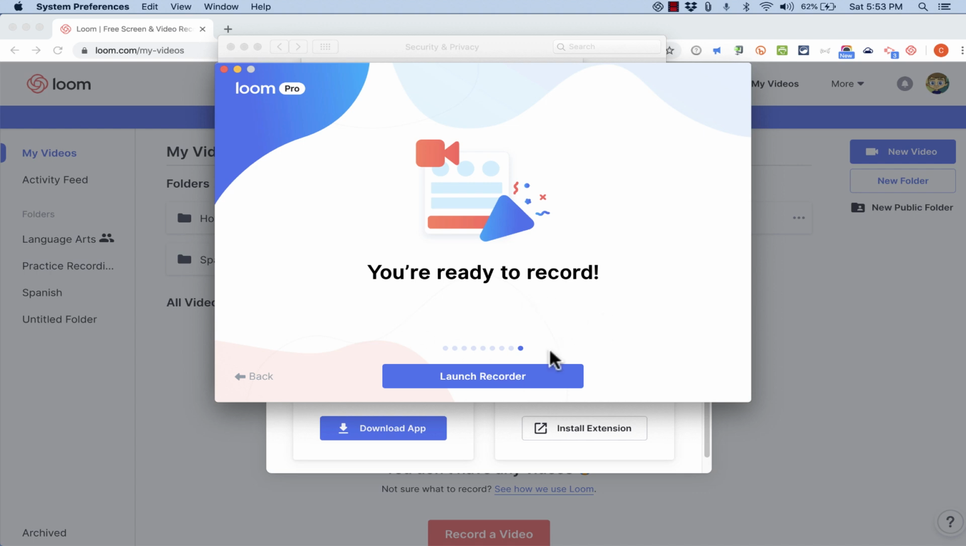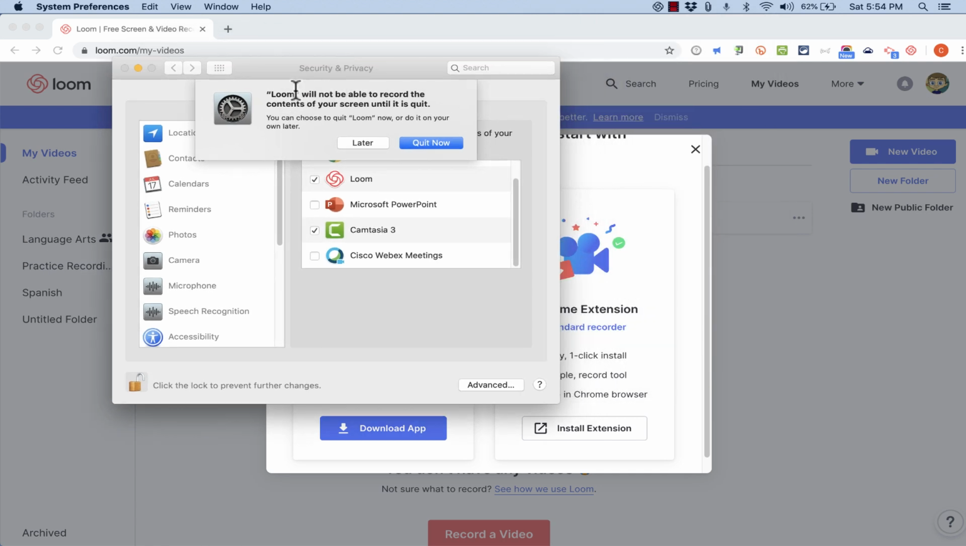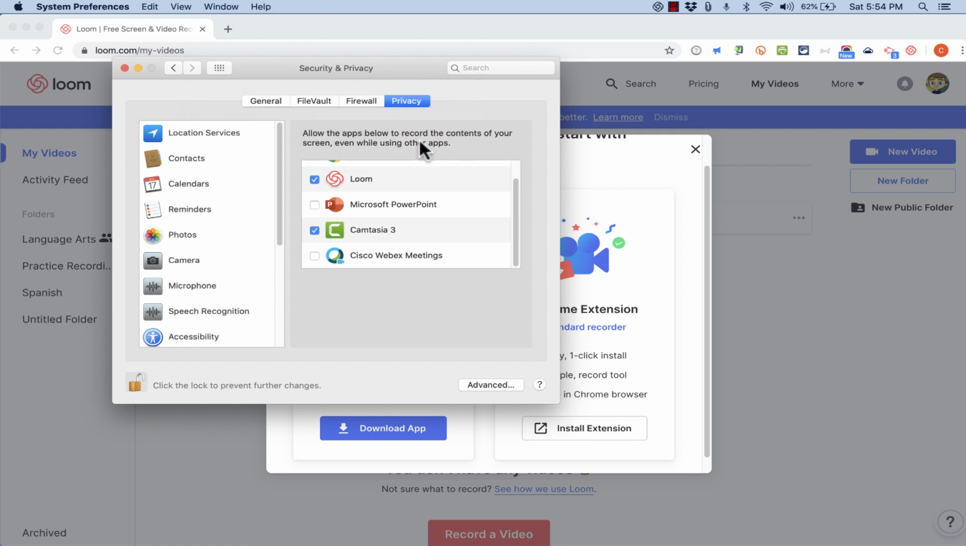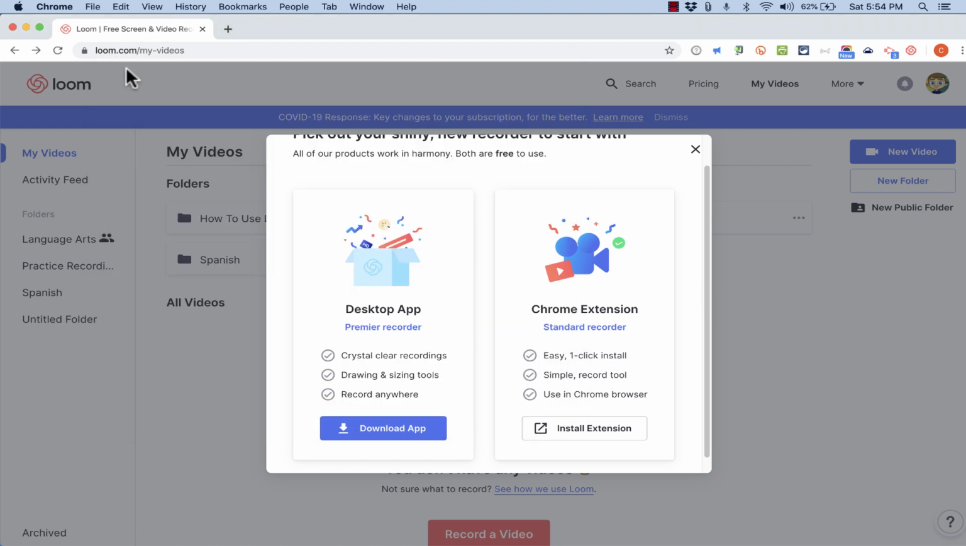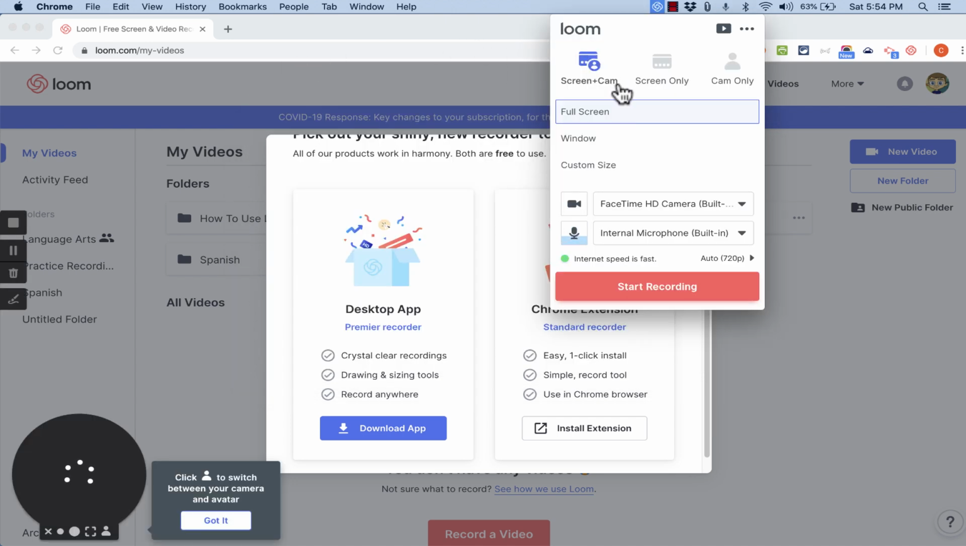So it claims I'm ready to record. I'll click Launch Recorder, but I do see this pop up here. Loom will not be able to record the contents of your screen until it is quit. You can choose to quit Loom now or to do it on your own later. So I'll click Quit Now. I'm done with these preferences. So now if I go back and start Loom up again, I'm still signed in and it looks like I'm ready to begin using Loom.